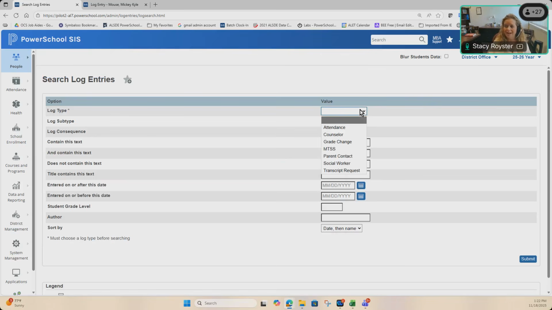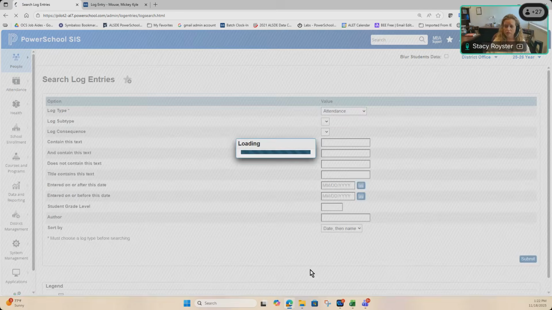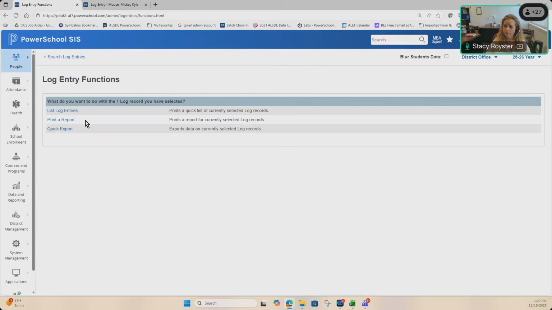you're only going to get access to search for logs that are of the types you have security access to. So these are the only ones I have access to. If I were to try to go run an attendance log and I've got all these different things in there, some of it we don't use. If I could say run it for specific dates or a specific student grade level or for a specific author, you could cull this down however you wanted to, but I'm just going to say show me the attendance log type. If I try to submit, I'm going to get three options.